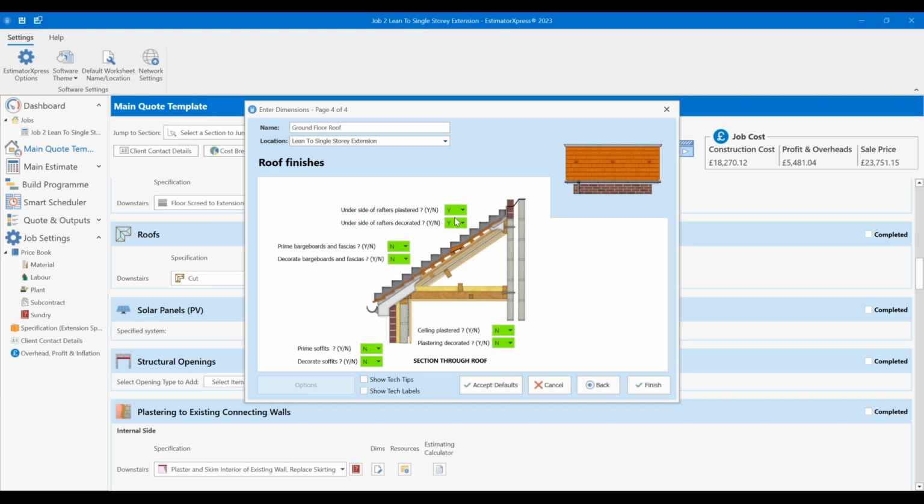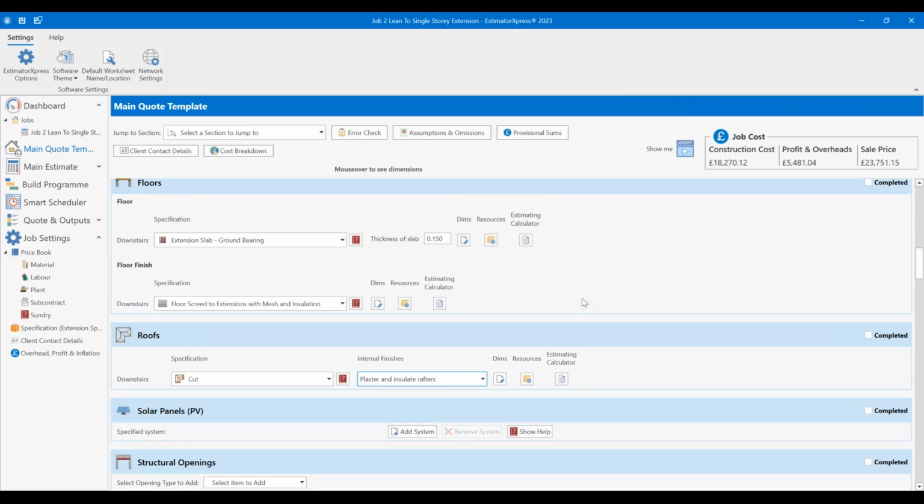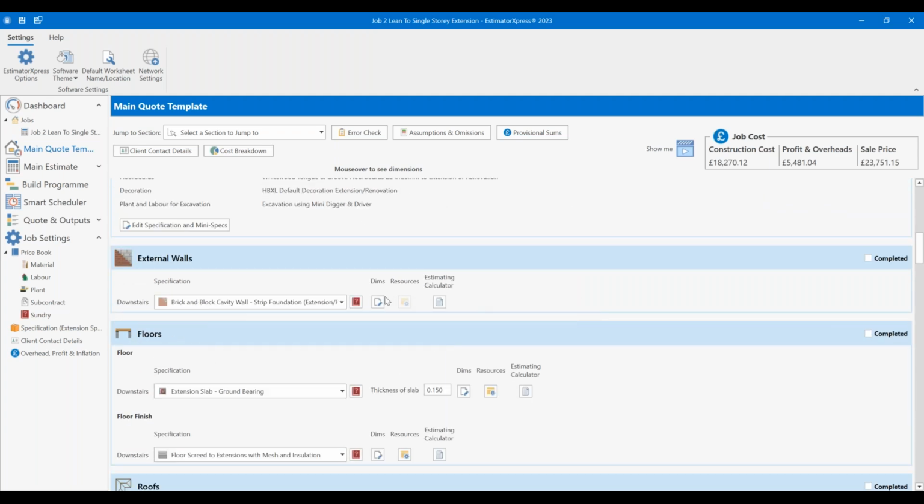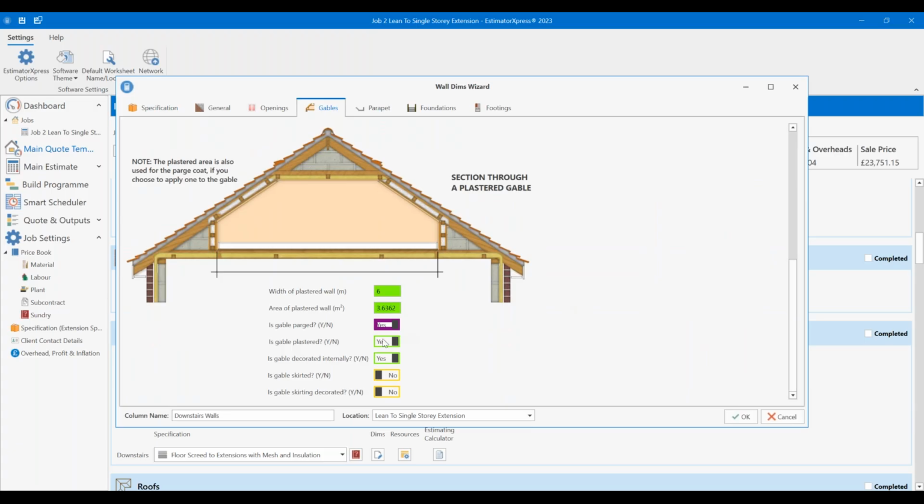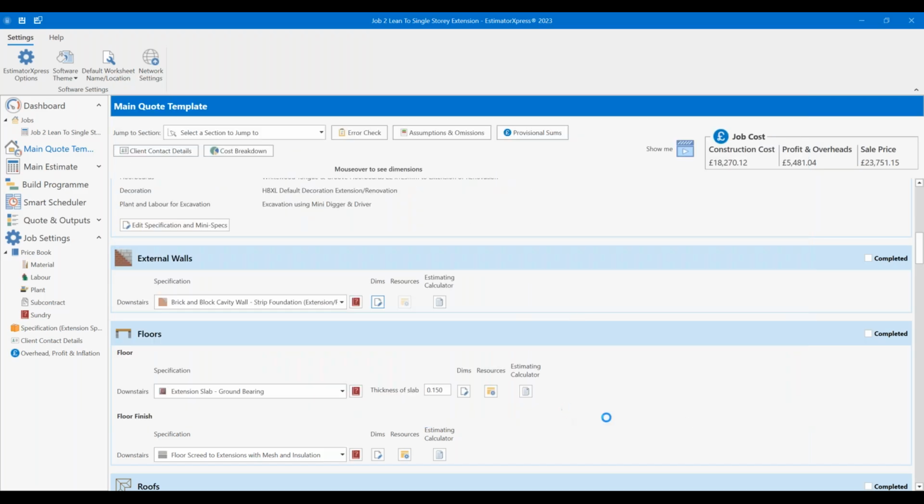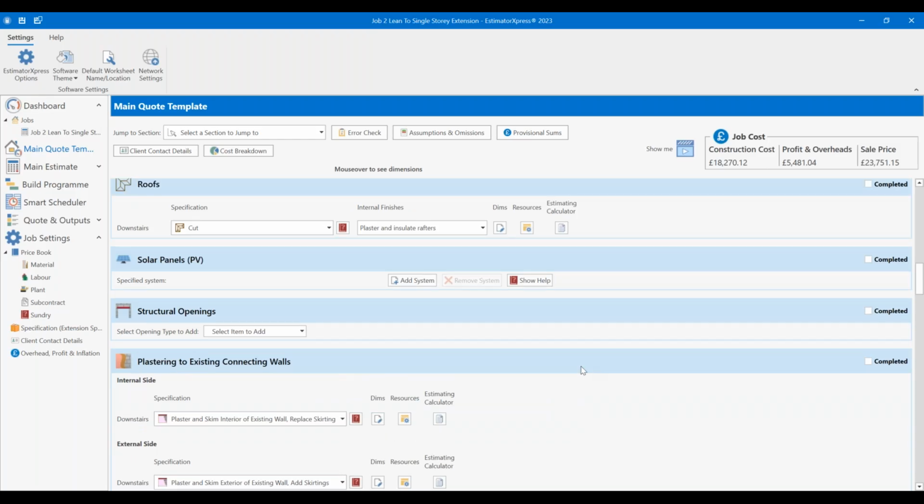Plaster and decorate to the underside, yes. Finish. Now the key thing of this is that by choosing plaster and insulate rafters, if I go back to my walling and click on DIMS here, fingers crossed this works because there's a new calculator, go to my gables, and now the gable is plastered and decorated. So now that is an area on the lean-to that is going to be exposed. It's treated appropriately. That's the handy thing about it all linking together.